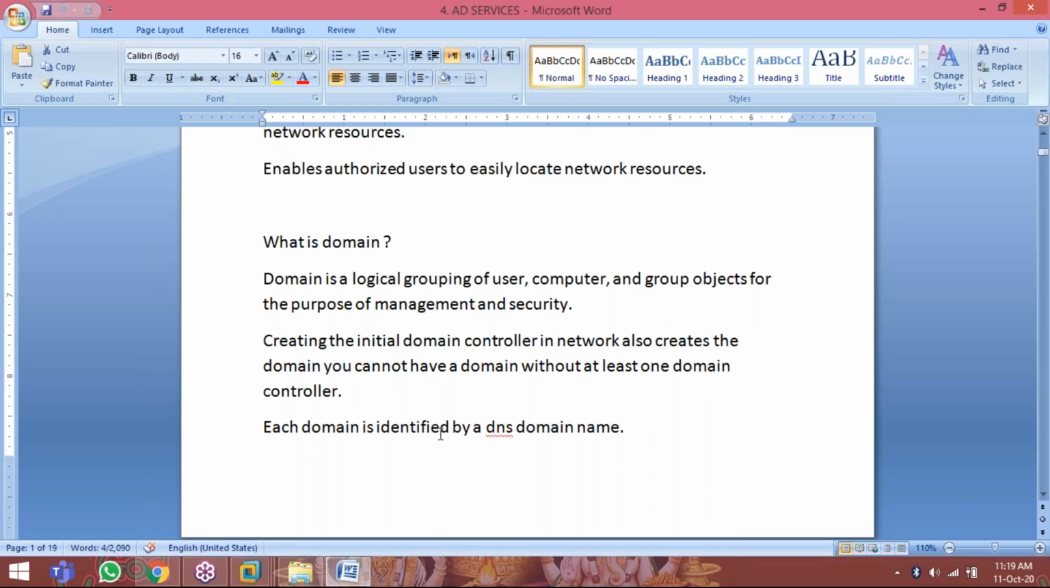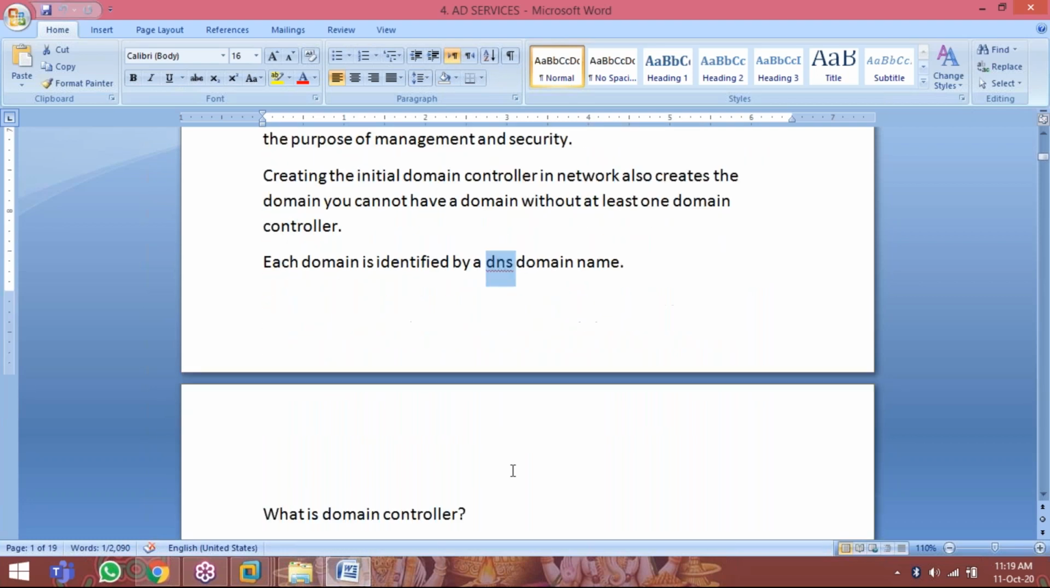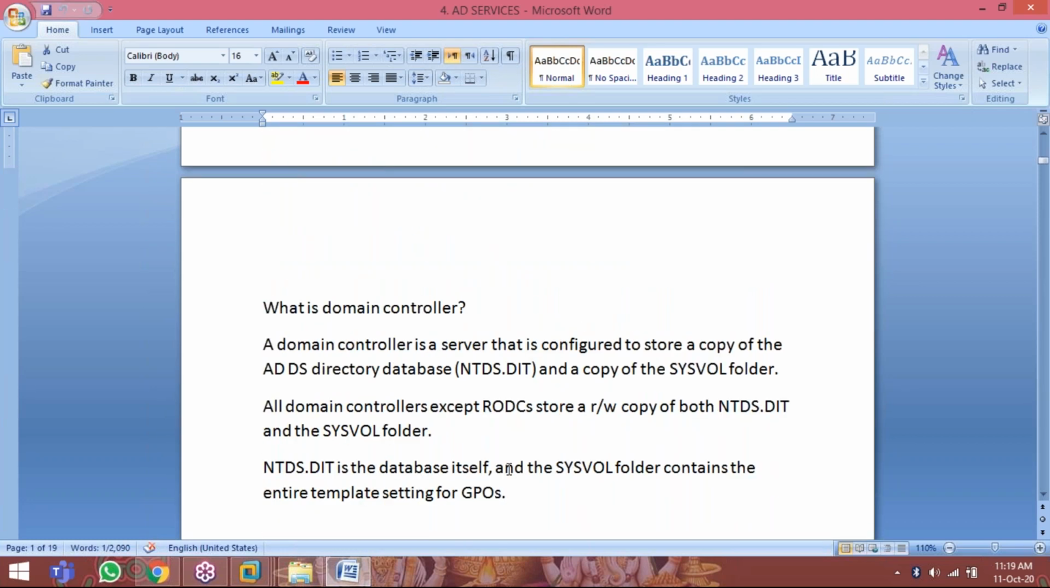Each domain is identified by a DNS domain name. That is the reason we selected the DNS service. What is a domain controller? A domain controller is a server that is configured to store a copy of the ADDS service database. Now we are installing features.